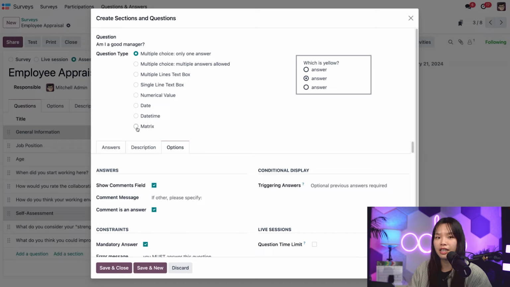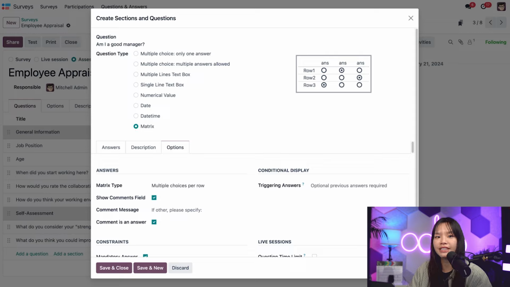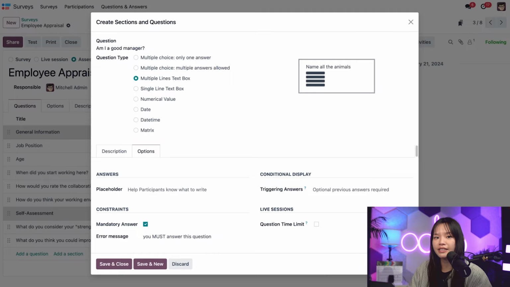If the matrix question type is selected, those options are still present in the answer section along with a matrix type field. If we click the matrix type drop-down menu, I can choose to have the participant enter one choice per row or multiple choices per row. If the multiple lines text box is selected, the answer section reveals a single placeholder field, in which some custom text can be entered to guide the participants toward the right response by letting them know what they're expected to write. If the single line text box is selected, an additional validate entry field appears above the placeholder field.